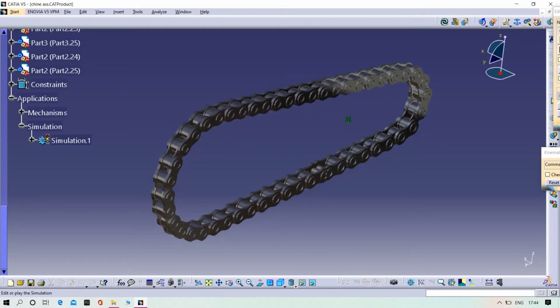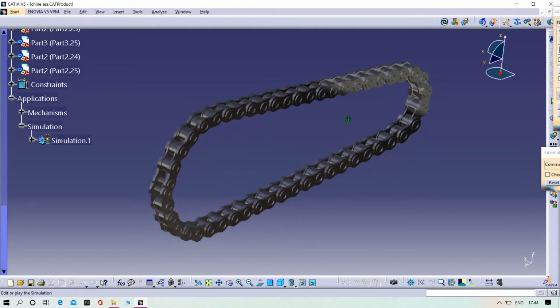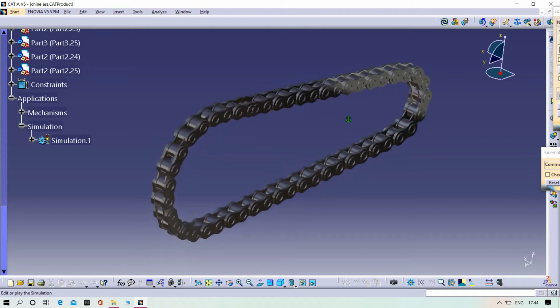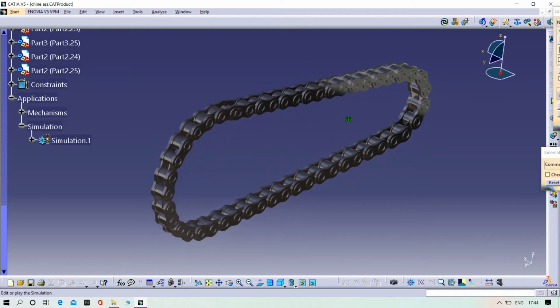This is Yogesh. Today we are going to design the one cycle chain as you are seeing now, and also we can do the simulation also. Let us start with the part design.